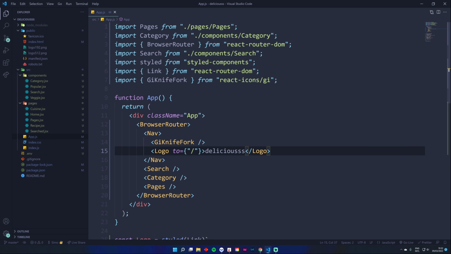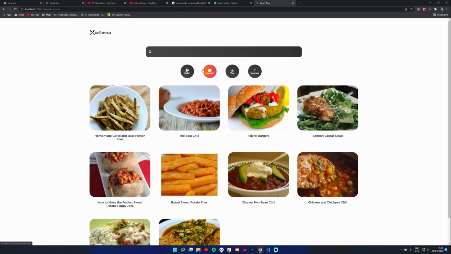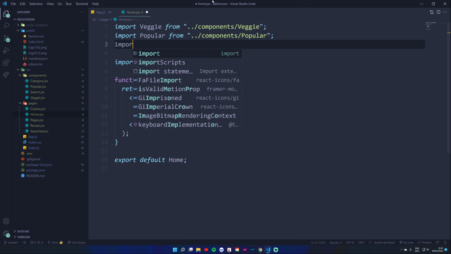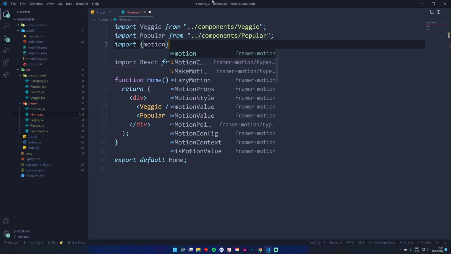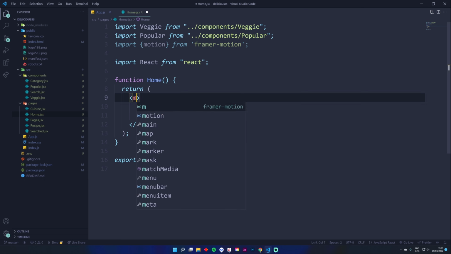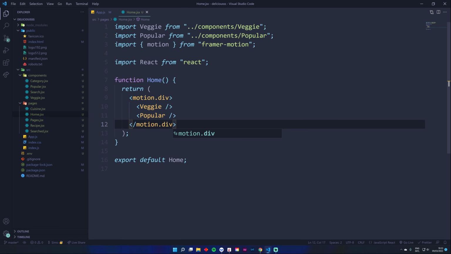So what you need to do is go over to each page that you want to transition. Let's say I want to go from the home to the cuisine here. So let's go to home. What I'm going to do is import motion from Framer Motion. Then change the div to motion.div, and change this to motion.div as well. All the elements that you want to transition need to be wrapped in a motion.div.